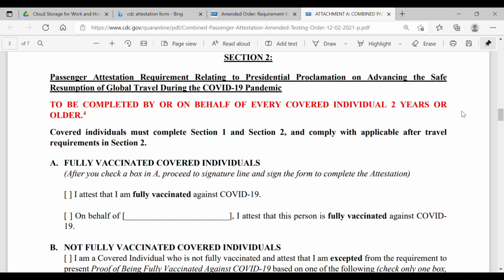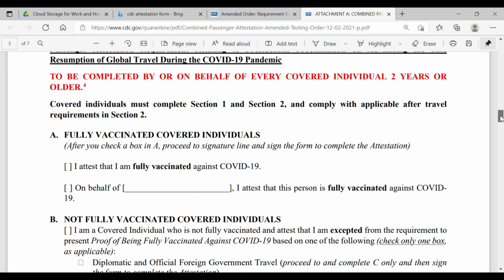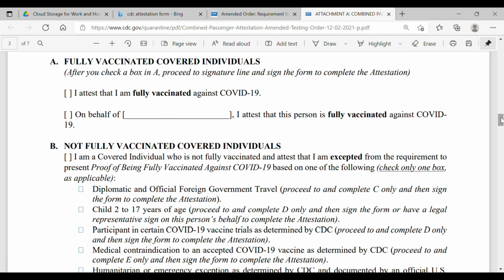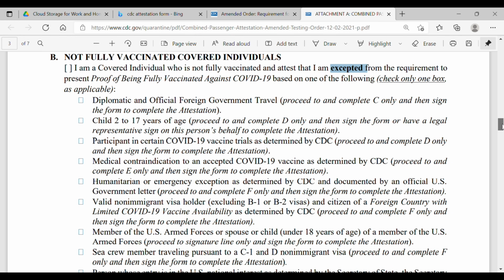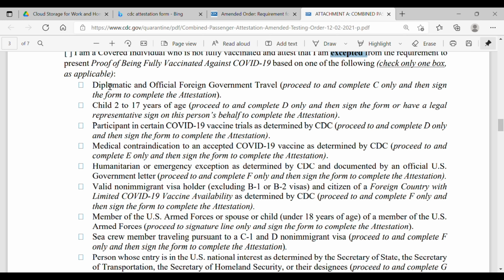Let's go to Section 2, letter B. If you are not fully vaccinated, you must attest that you are not fully vaccinated and that you are a covered individual who is not fully vaccinated and that you are exempted from the requirement to present proof of being fully vaccinated. There are several instances where you could be exempted.